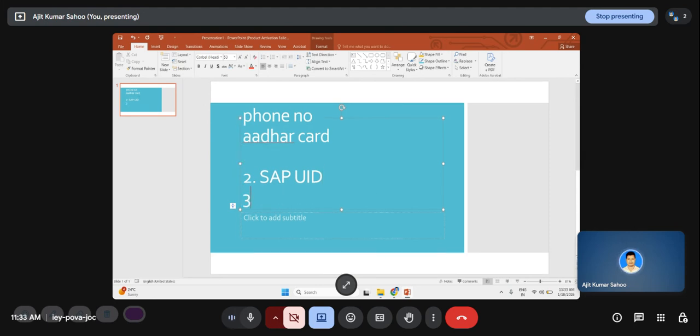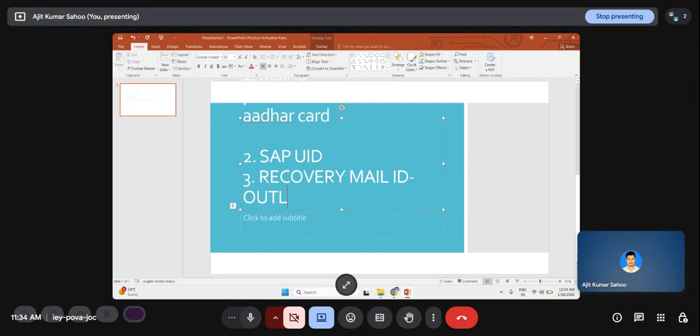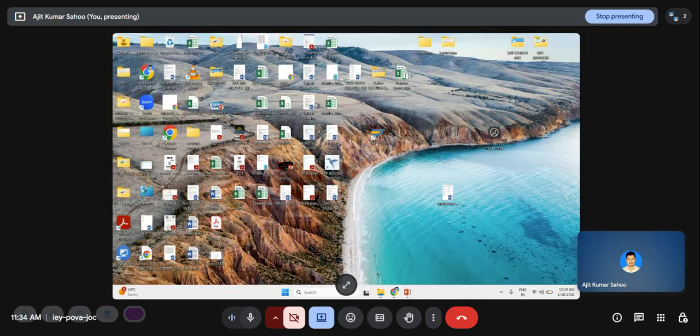After that, you must have a secondary mail ID, which is called the recovery mail ID, and it must be Outlook, Hotmail or Yahoo Mail. You must have a Yahoo Mail or Outlook Mail, because sometimes it will not accept another Gmail ID, and that is not helpful for the SAP case. That's why you must have an Outlook mail ID. So how to do that?